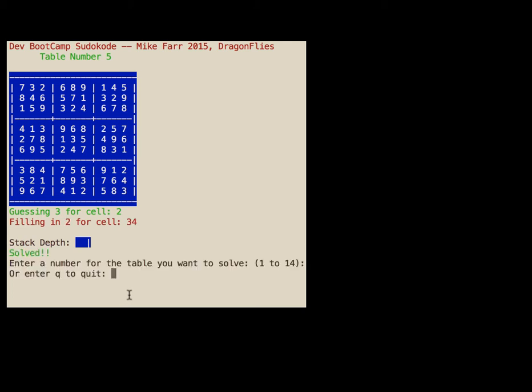Why does it do that? Well, because every time you guess, it might be wrong, and if you find out someplace later that you're wrong, you want to go back and undo that guess and try something different. So in this case, we only had to make one guess, and then it worked its way all the way through and finished.